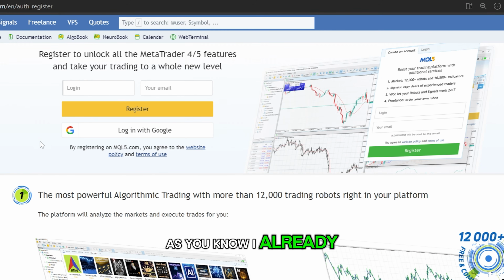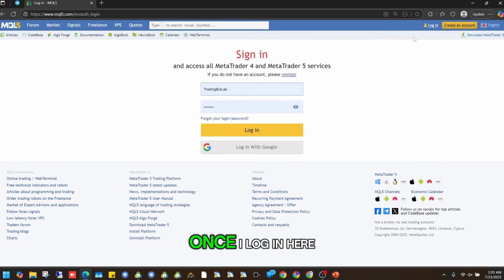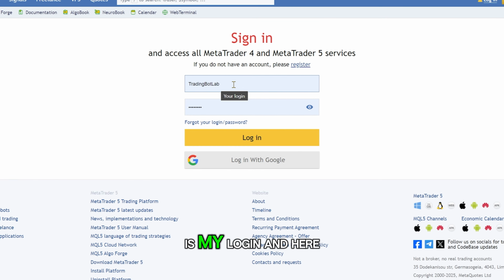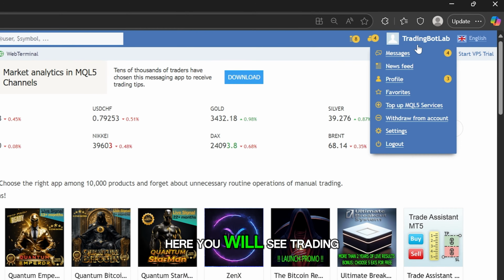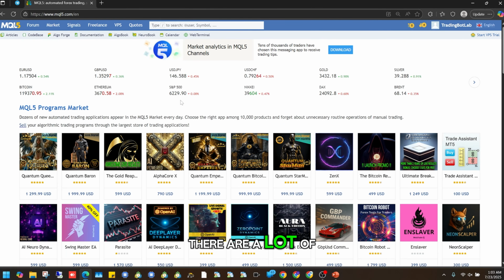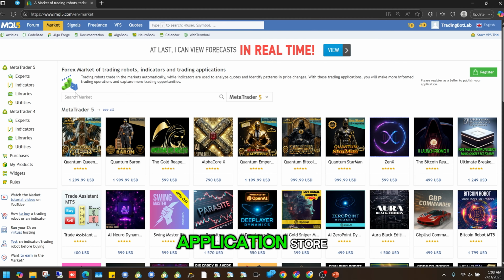As you know, I already registered, so I will simply click on login with Google, but I will go back and then use the login. Once I log in, here is my login and here is my password. Simply log in. Once you successfully log in, here you will see Trading Board Lab and a few profile messages. There are a lot of options to explore, but right now we are exploring the MetaTrader 5 application store.